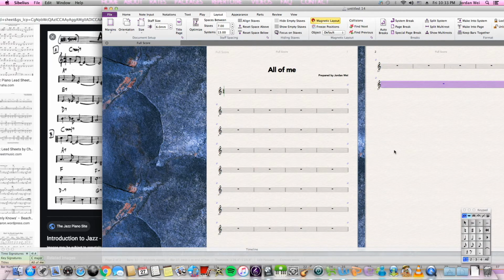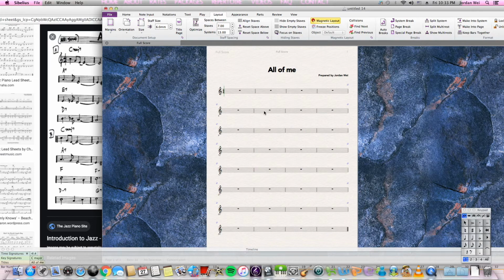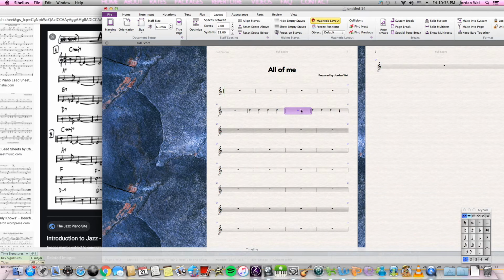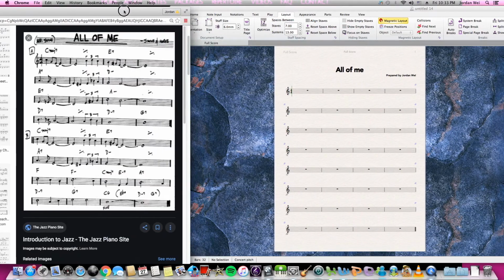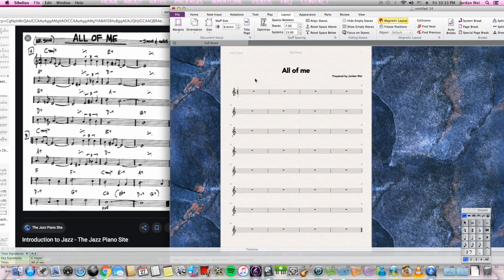See, like that, Command B. Okay, but if you want to insert a bar in the middle, let's say somewhere between here and here, you press Shift Command and then click, and then you press Shift Command B, and it inserts a bar inside there. Okay, so anyway, we're not doing that today, we're just doing a lead sheet.